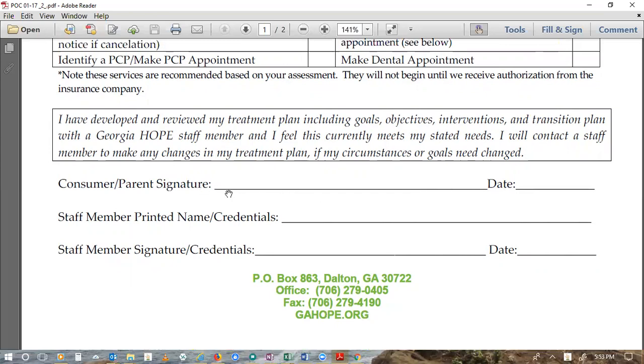At the bottom of this form, you'll see places for signatures. In the case of child and adolescent clients, both the client and the parent need to sign this form. The staff member obviously needs to complete this form, provide their information and credential, and need to sign this form as well. The form needs to be dated. The date needs to correspond with the creation of an individual recovery plan. It doesn't necessarily have to have the same date, but we should be able to identify what plan of care goes with what individual recovery plan.